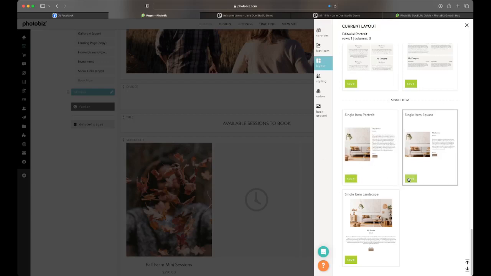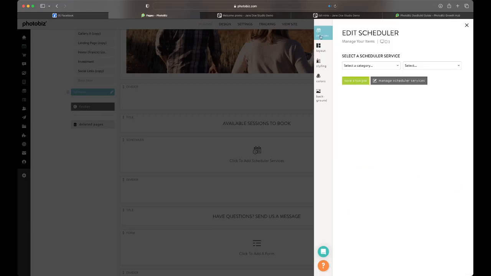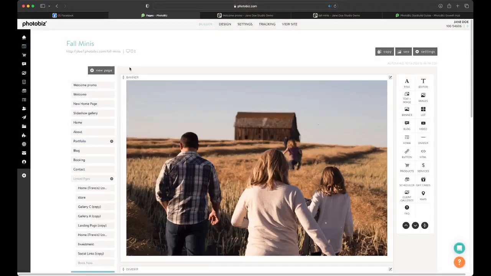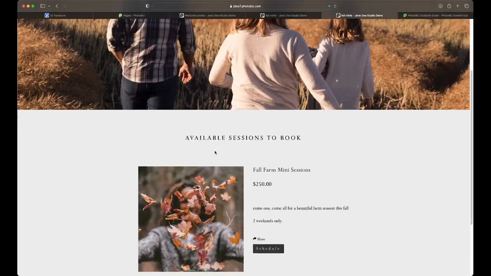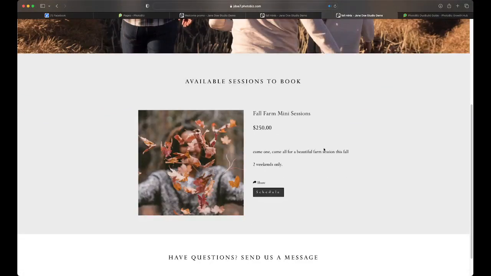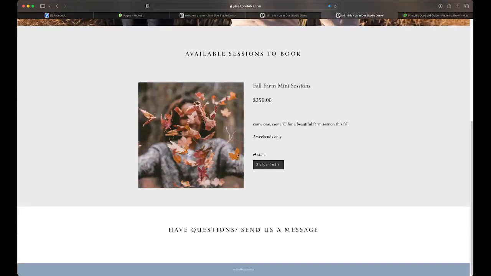So we're just going to select style, and then we're going to go back to it again. We're going to select fall mini sessions and then select the one that you want to display. So when it comes to that now, we're going to go back to that page. You can write all your details about it. Everything will be listed here that we just wrote, and then they can schedule.